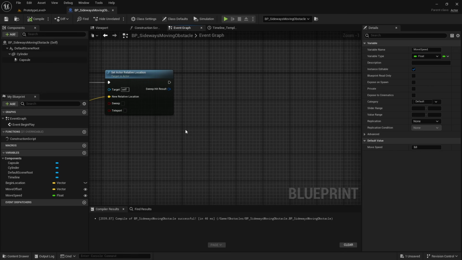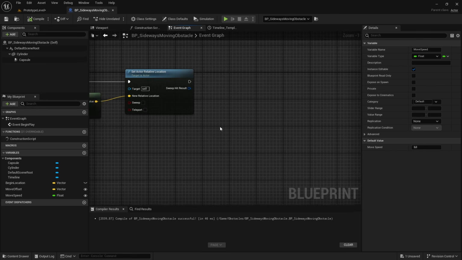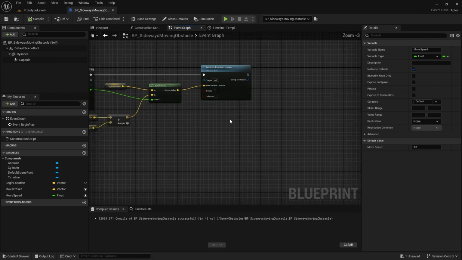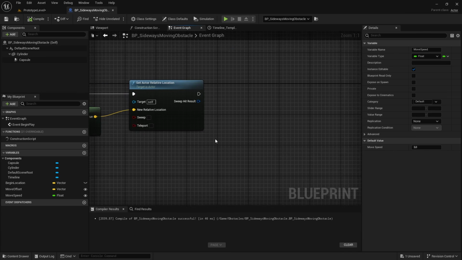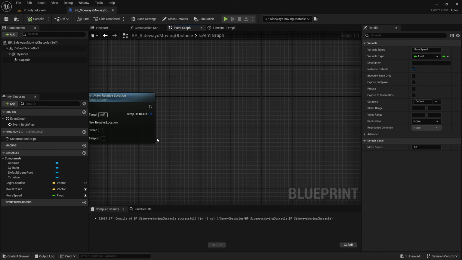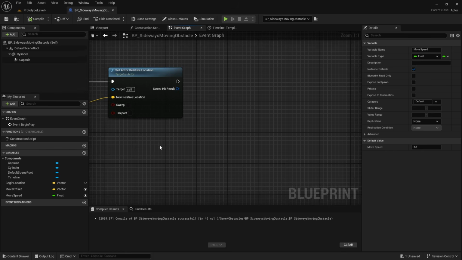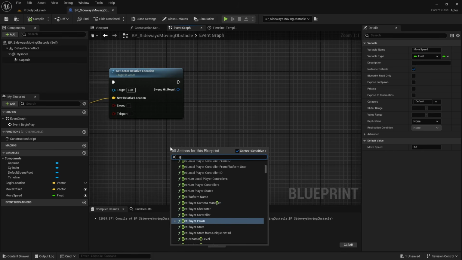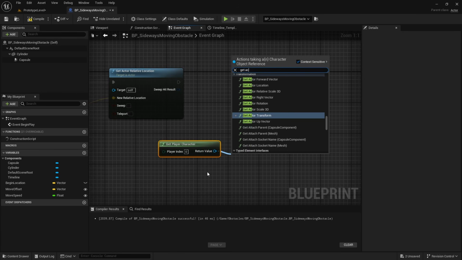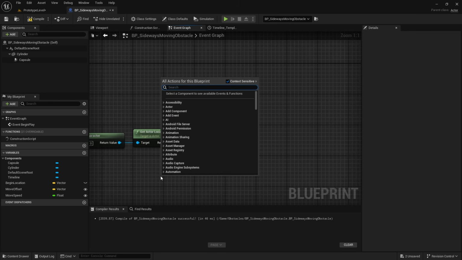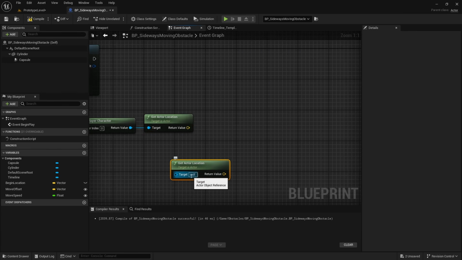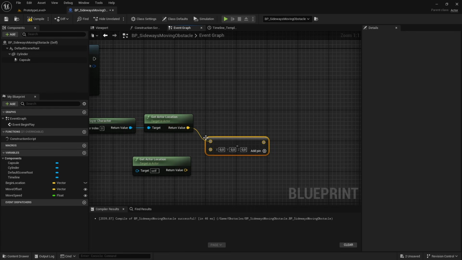We're going to get the player location and we're going to get the actor location, so just the location of this obstacle. And then we're subtracting the actor location, so this obstacle location data, from the player location data. That way we do know what direction the player is in relation to the obstacle. So it looks like this. We're going to get the player character. We're going to get the actor location. And then we're just going to get the actor location of this actor. So of self. And we're going to subtract it.